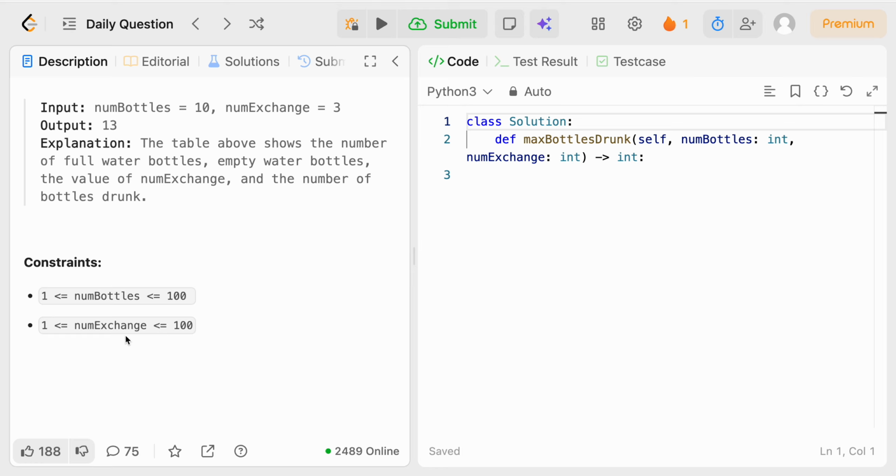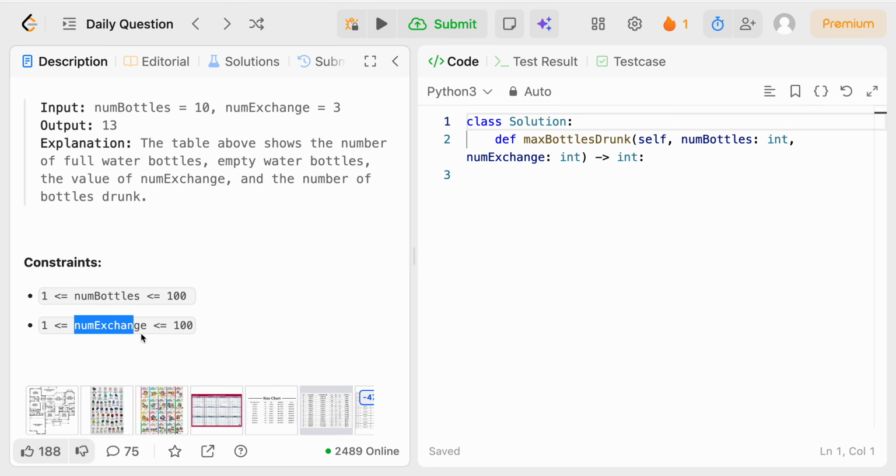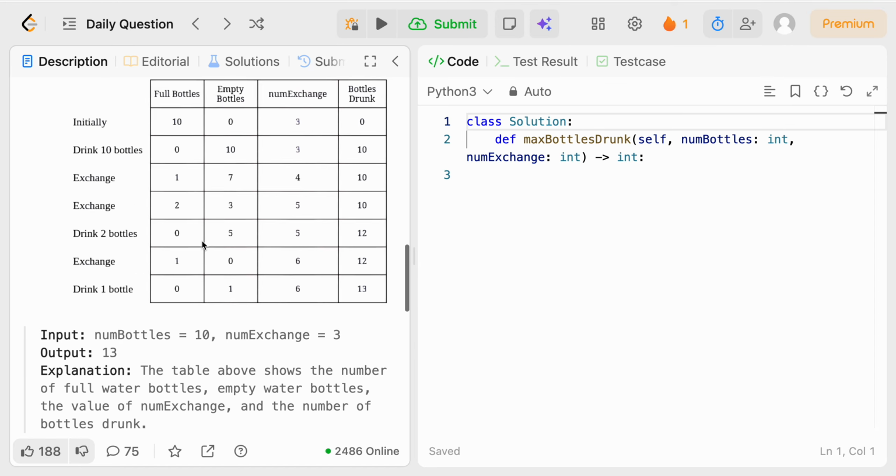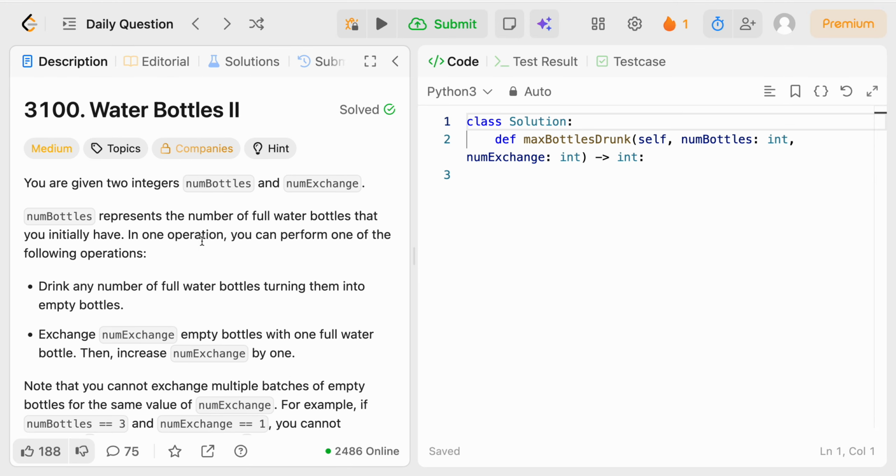Right, so for the constraints here, we see that the number of bottles and our numExchange value are both going to be between 1 and 100, which leads us to the main observation that we can make to solve this problem. And that is that this really is a very straightforward simulation problem. The way that it's structured and the way the problem wants us to solve this, there is nothing very complex. It's straightforward: just take what the problem statement says and apply it in code, or simulate the situation in code here, right?